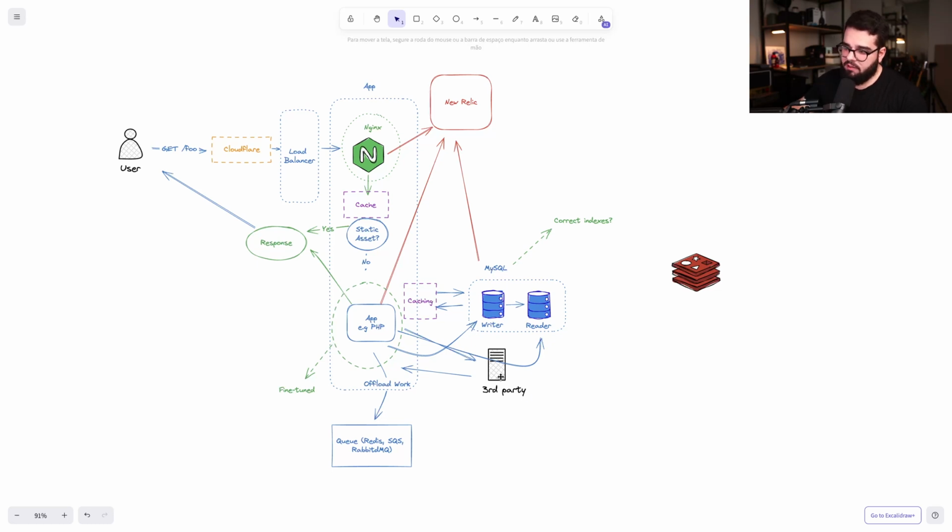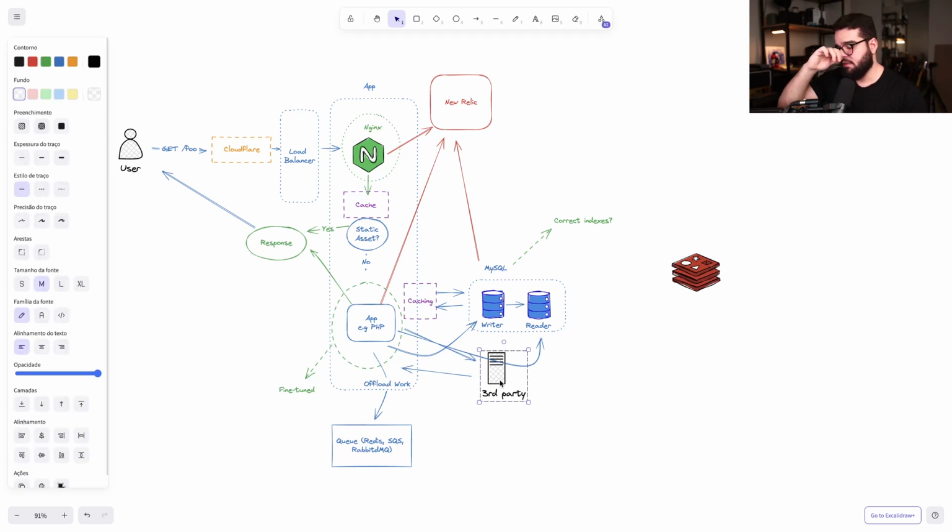And then one thing we didn't talk about is third-party APIs. And third-party APIs are complicated because it really depends on what you're doing. If you have a critical service like, let's say, a payment gateway, then there's not much you can do. You just have to wait for it. But even payment gateways can be offloaded to a queue.